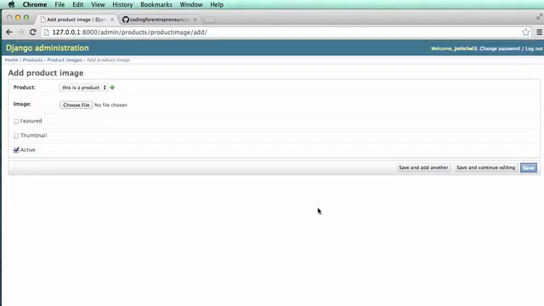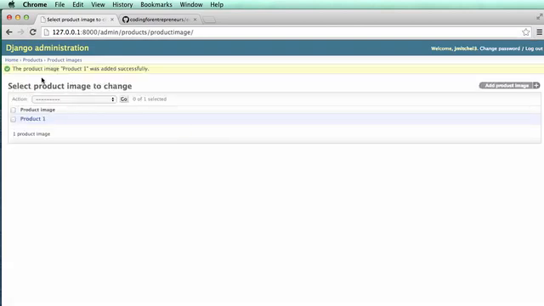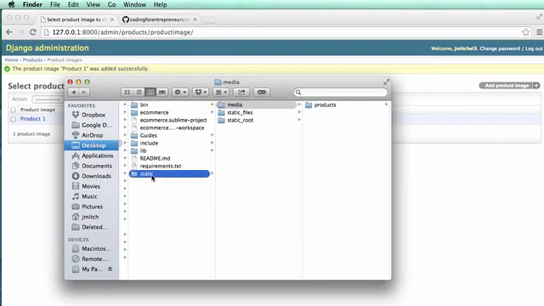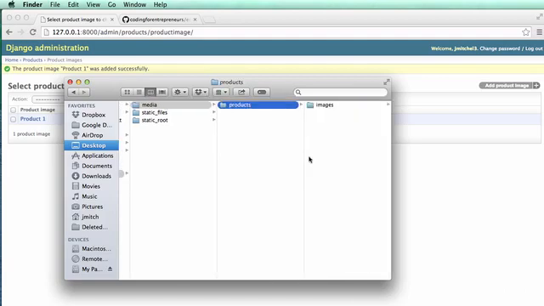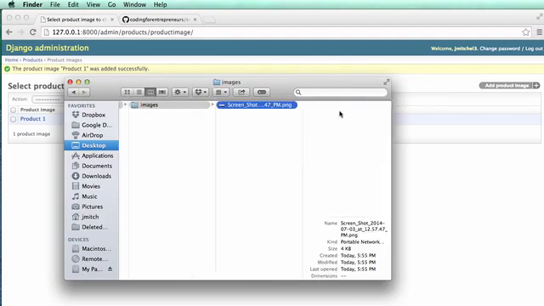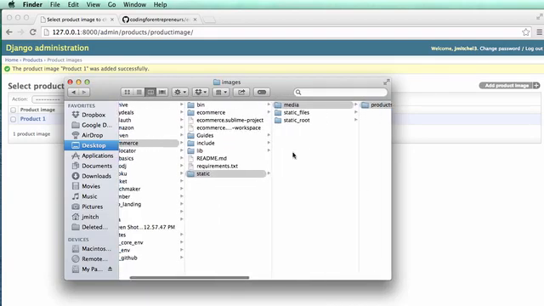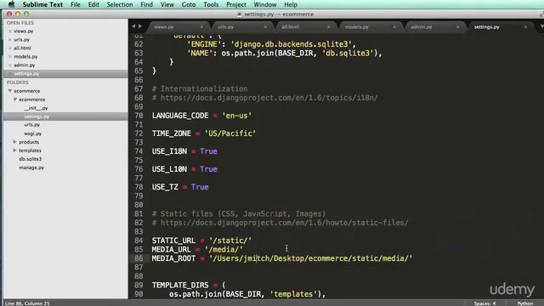Anyway, so we'll upload that and we're going to save it. All right, so it says product 1 image was added successfully. So if I look in my static folder now, I see static, media, and products, and then images, and now that screenshot. Right? So it's now uploaded there. So it actually just made a duplicate of it and uploaded it to our media root section. Right? So media root, set it to here.